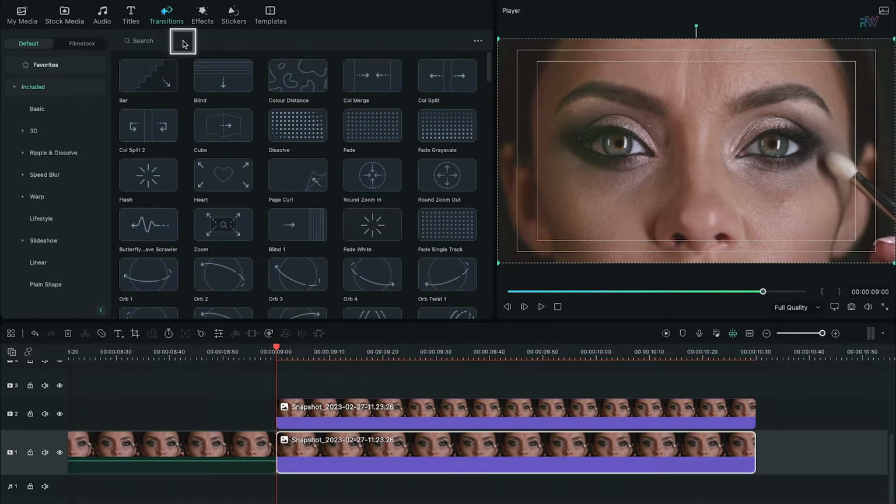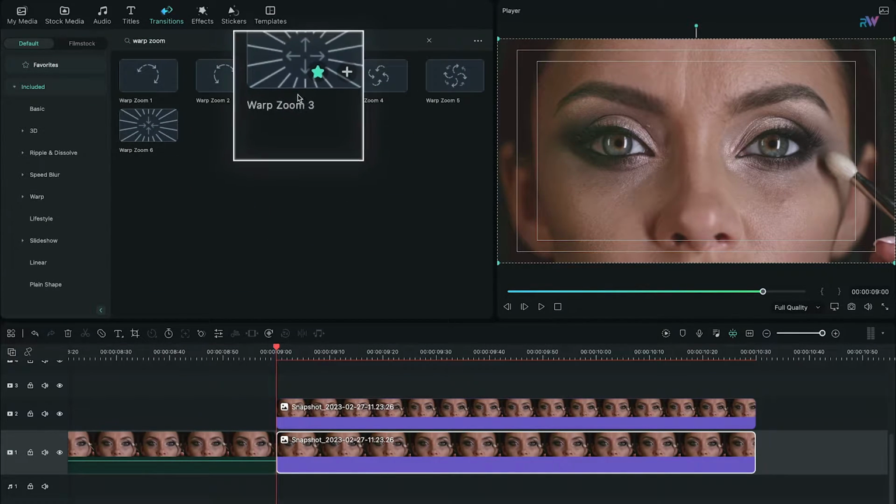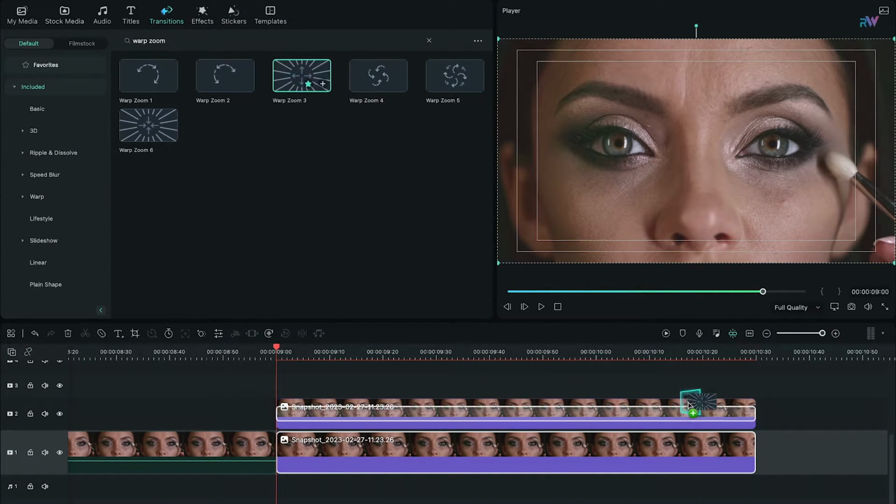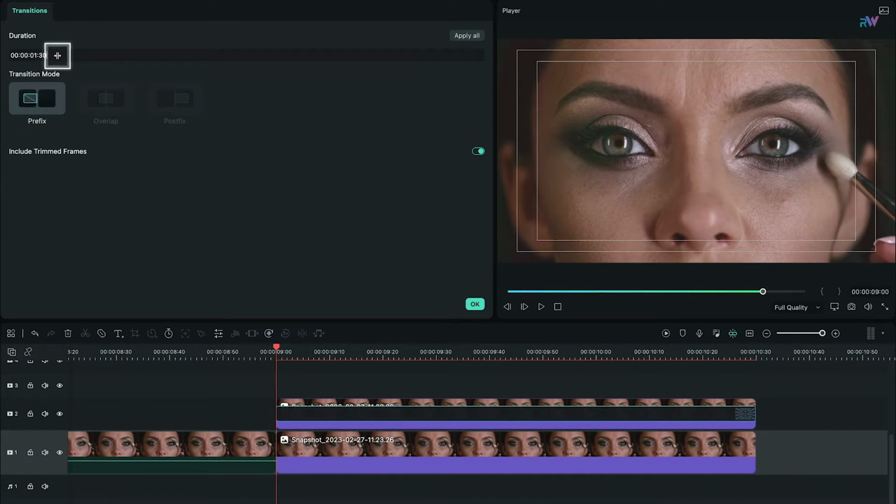Now, go to Transitions tab, search for Warp Zoom, and add this Warp Zoom 3 transition toward the ending of above snapshot, then double-click on Transition, and change the duration to 1 second.